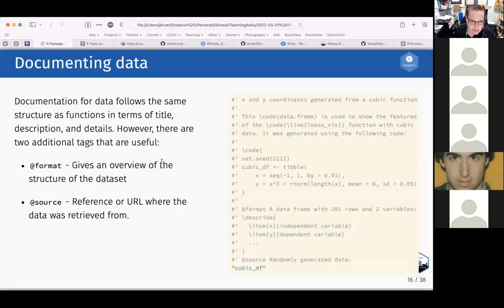Okay, so data. If you have data files in your package, you need to document them in a similar way. So I'm going to have a data frame called cubic df that we'll create in a moment. It really just has two values, X and Y. And in fact, I even put the code here that I used to create it, and we'll see that when I walk through the demo.